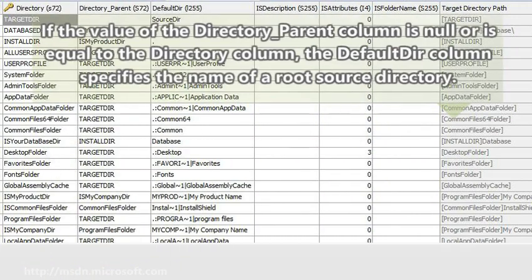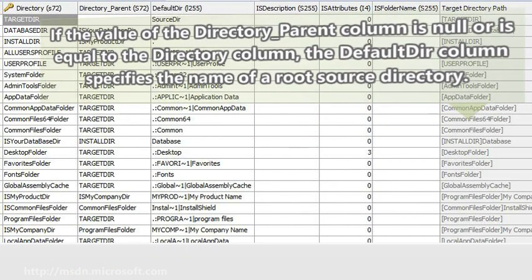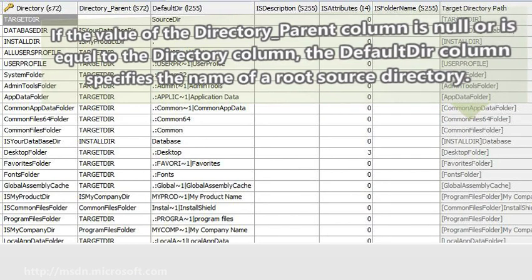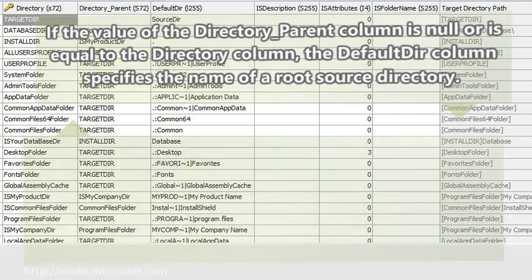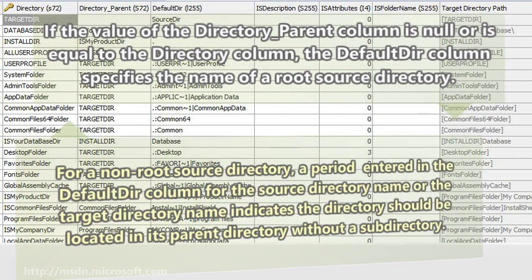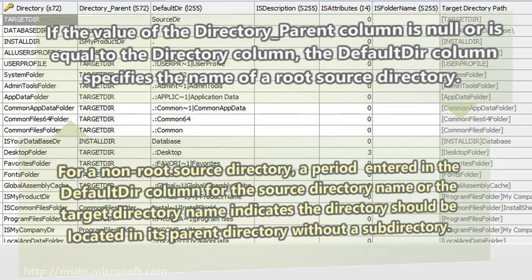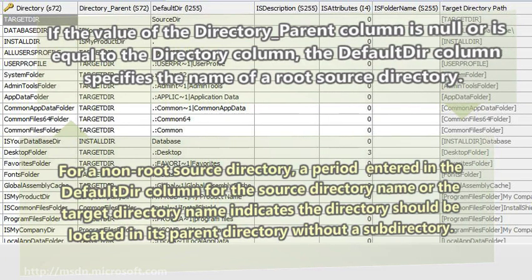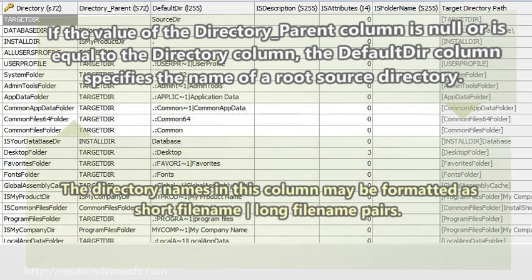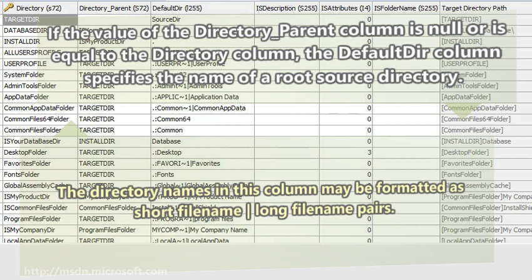If the value of the directory parent column is null or is equal to the directory column, the default column specifies the name of a root source directory. For a non-root source directory, a period entered in the default column for the source directory name or the target directory name indicates the directory should be located in its parent directory without a subdirectory. The directory names in this column may be formatted as short file name, long file name pairs.